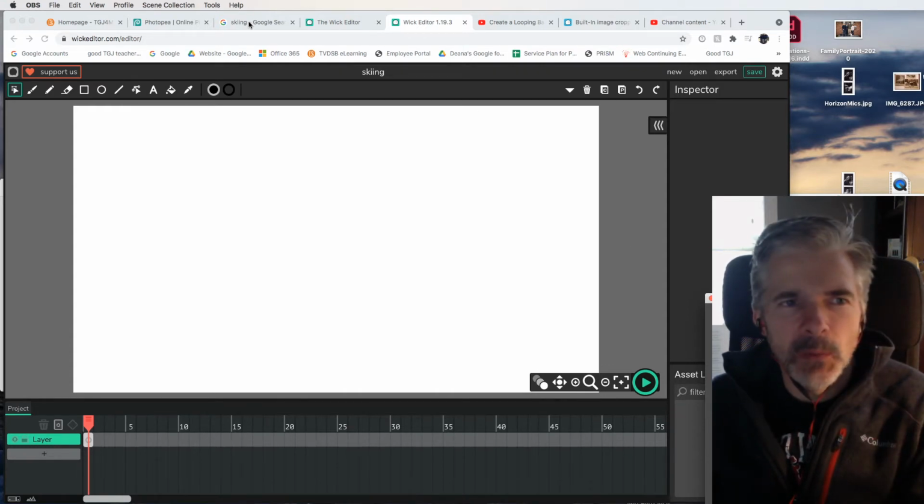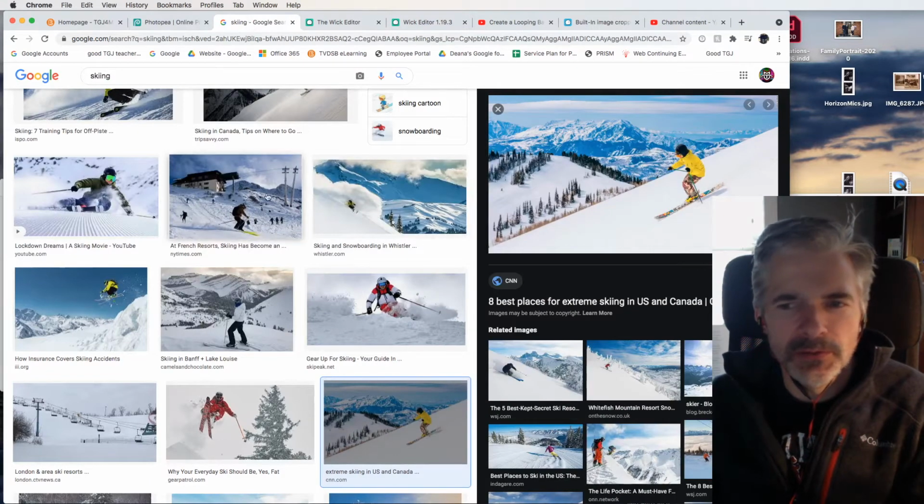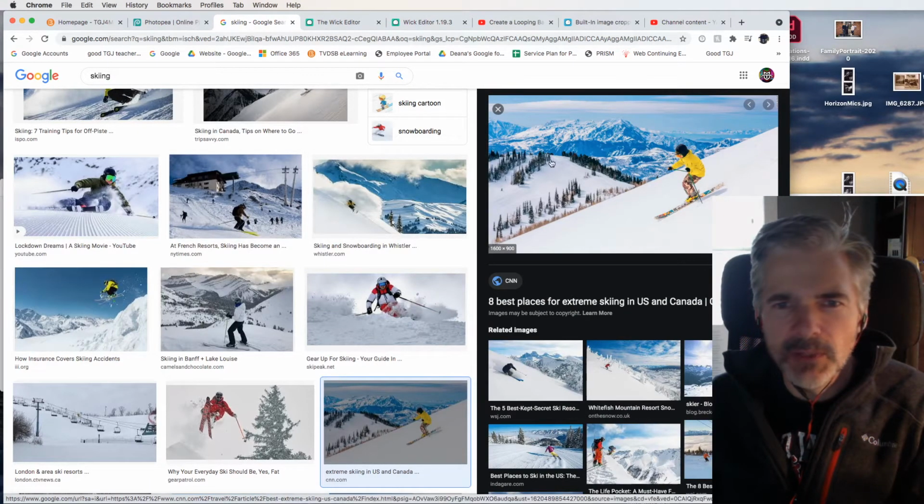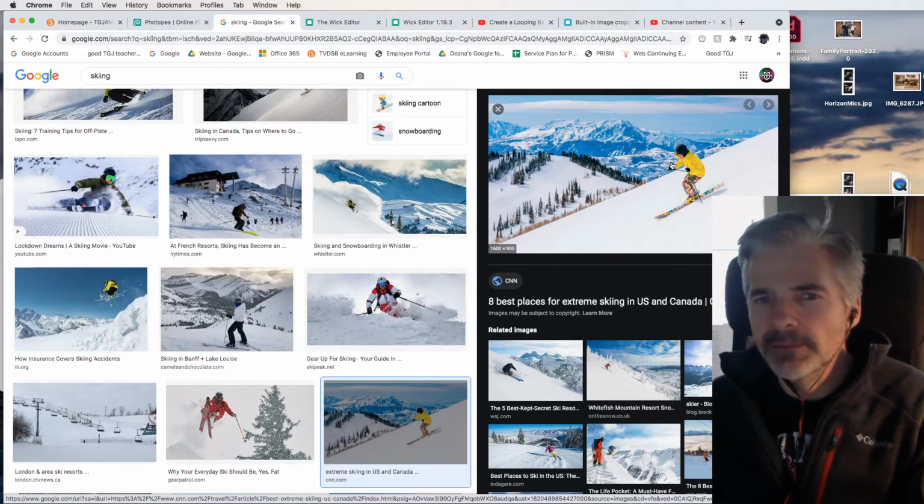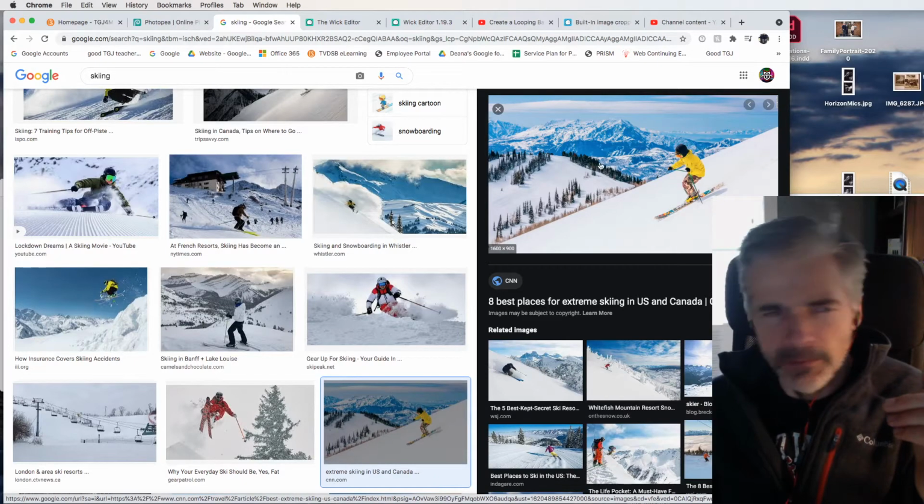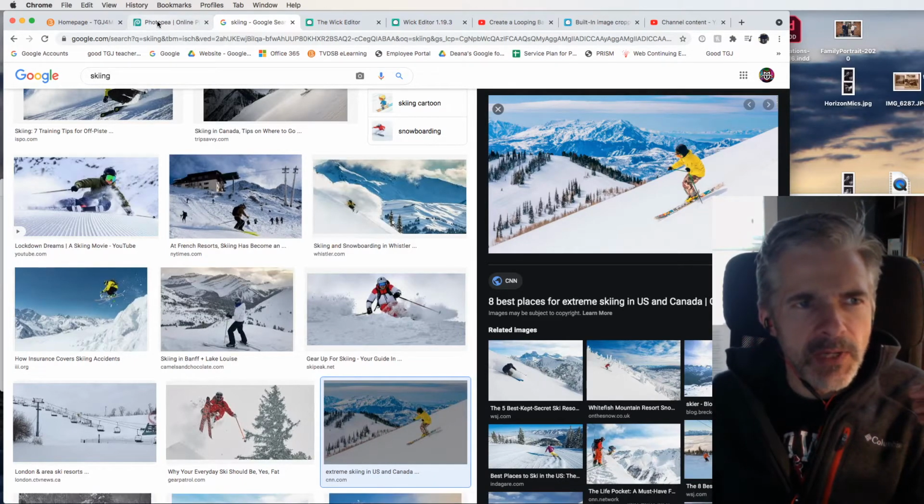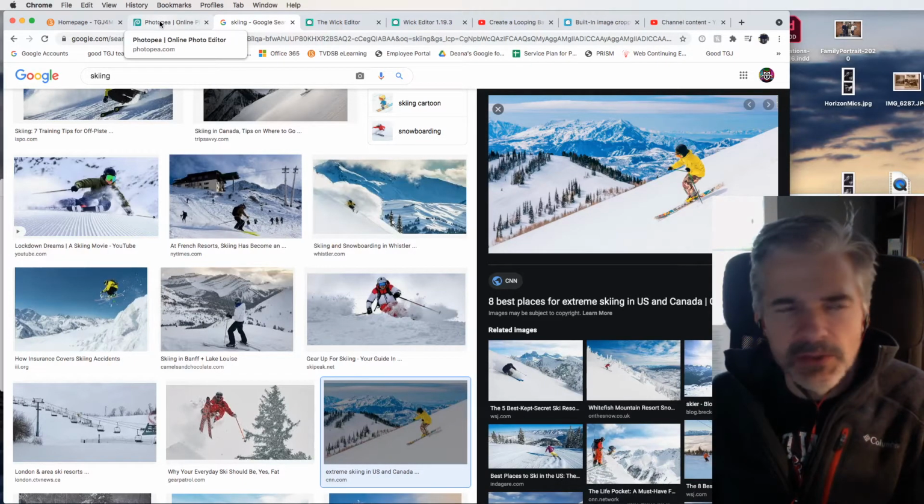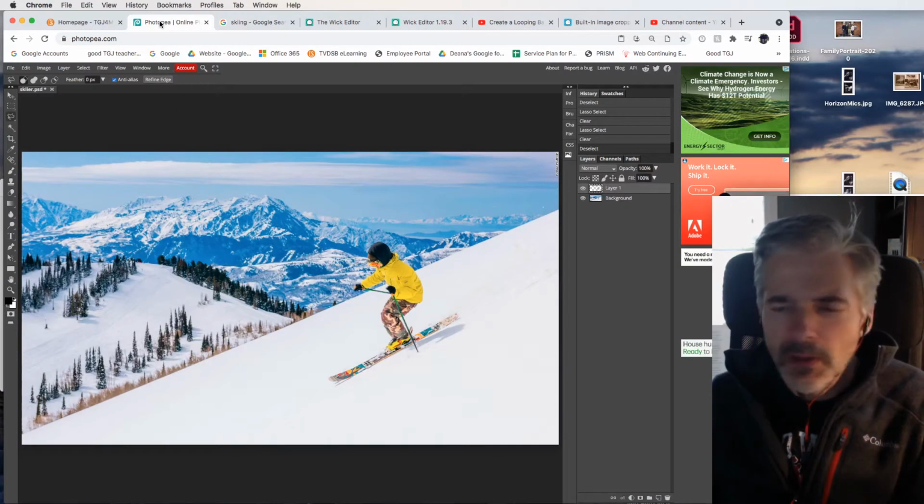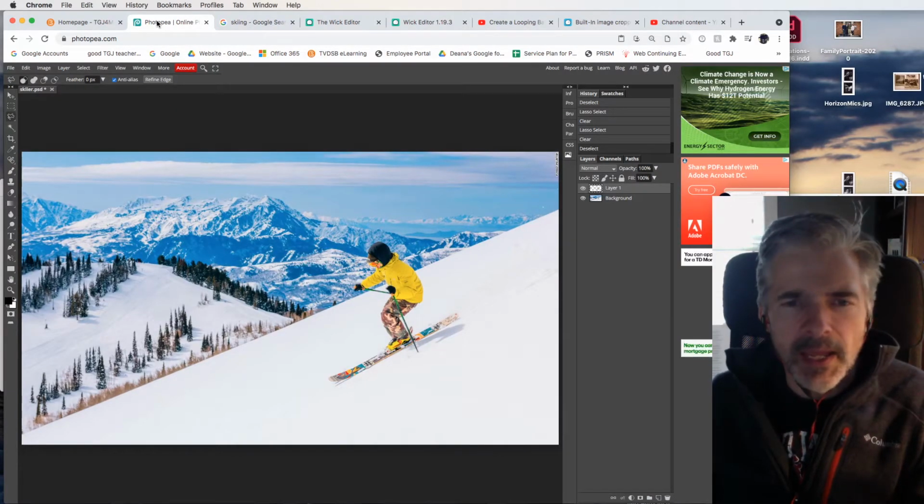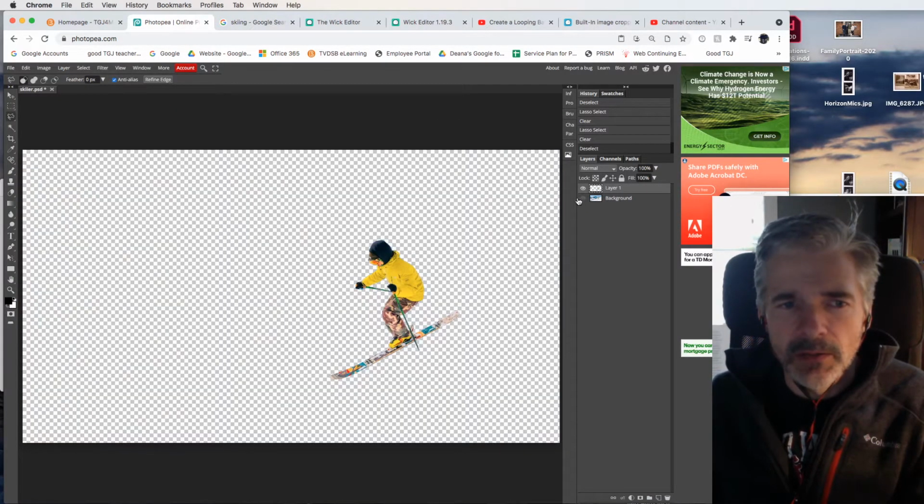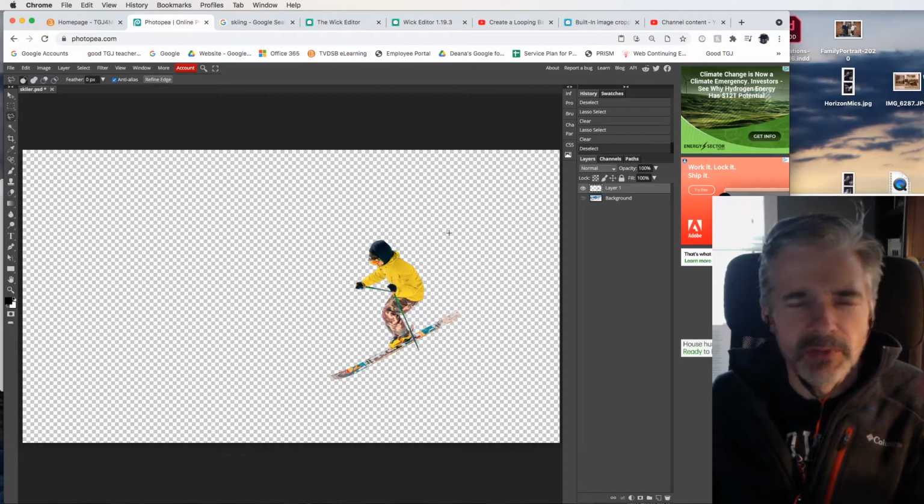What I did is I just Googled for an image. I found one that was okay, of a skier going down, and one that I thought I could animate pretty easily, and that has good form too. And so I brought that image into Photopea. This you already know, and you also know how to crop that image out. So we've got it cropped out in Photopea.